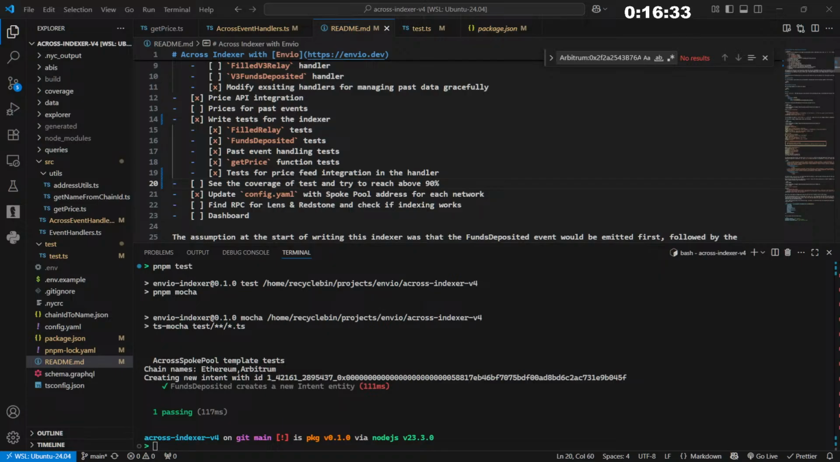And for tomorrow's stream, we'll try to set up the coverage and see what part the tests cover and what they don't. So that's the plan for tomorrow.